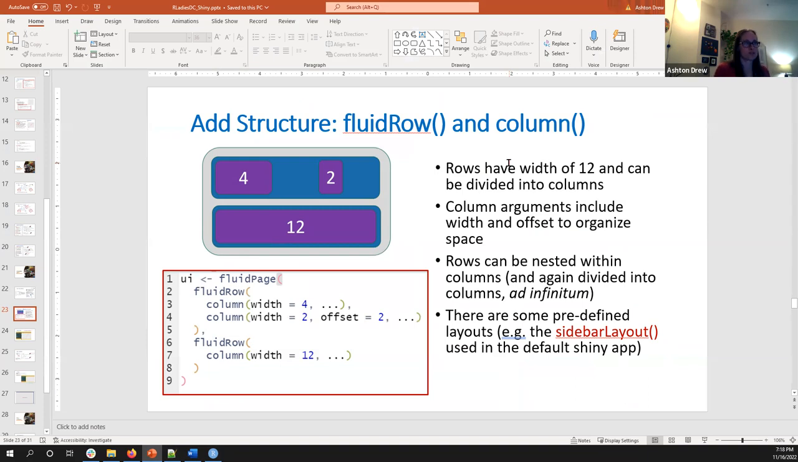And you can choose how you want to arrange the space. So we make a fluid row, and then we can just fill that fluid row with information. It'll be arranged in space vertically, or we can say that we want to have two columns, each with width 6, or three columns, each with width 4, four columns, each with width 3, etc.